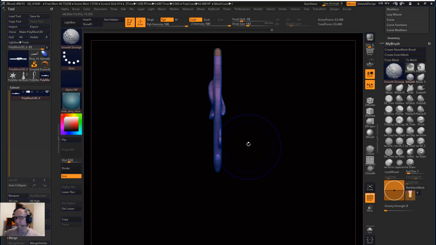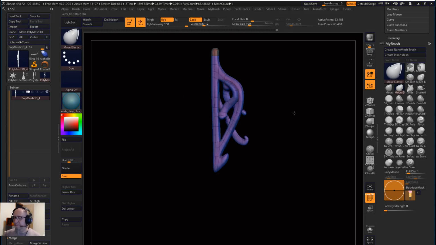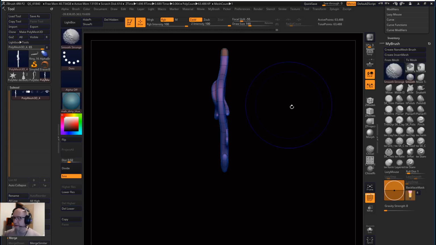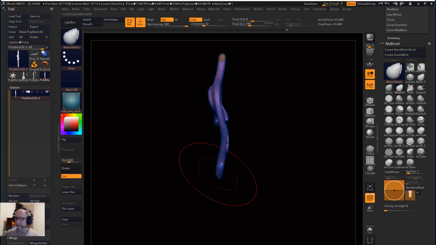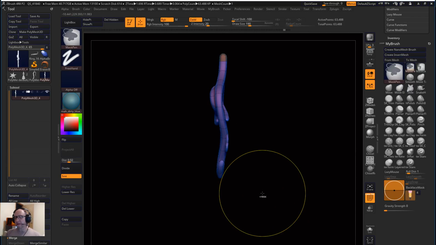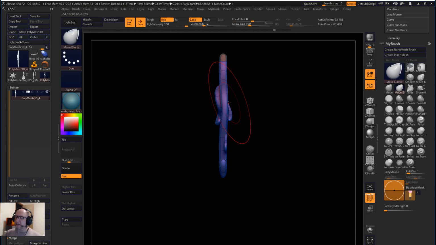We're going to, let's grab move elastic, and let's give this a nice curve form. And this is going to allow it to hang nicely because we're going to make a dangle earring out of it. Some contrapposto is always nice. Don't particularly like it in that direction, so let's see what it looks like back here. All right.